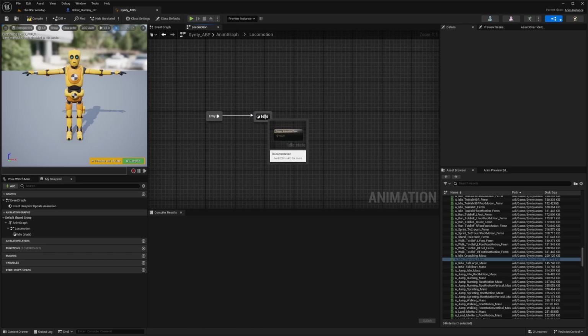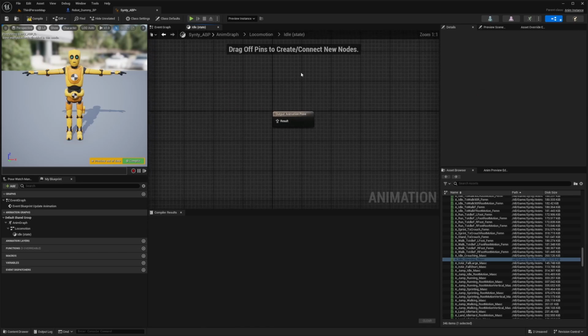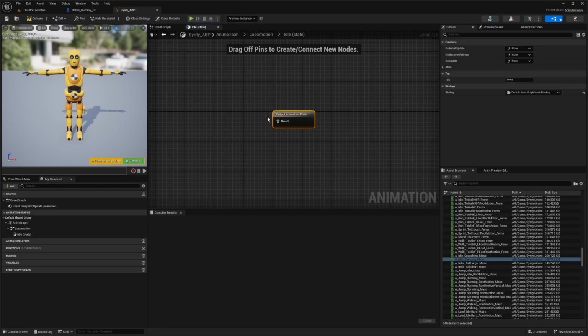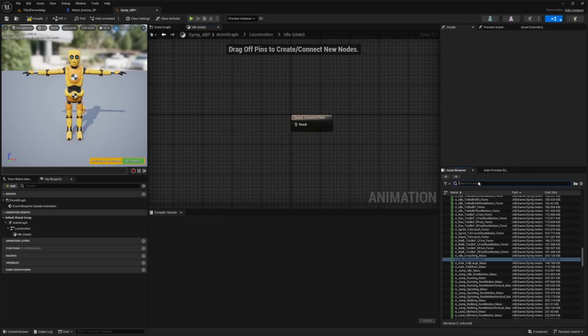And now let's double click to open up and go into this state. This state will have an output result graph saying output animation pose. And all we need to do for this is look for that idle pose.